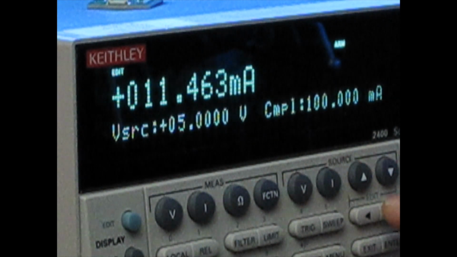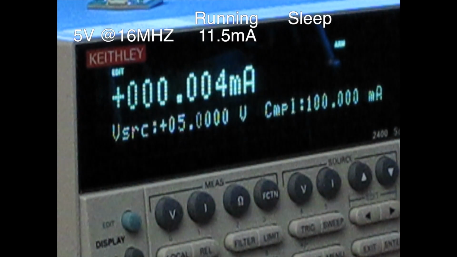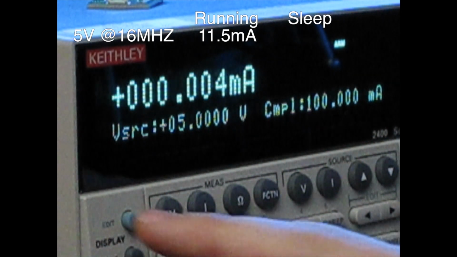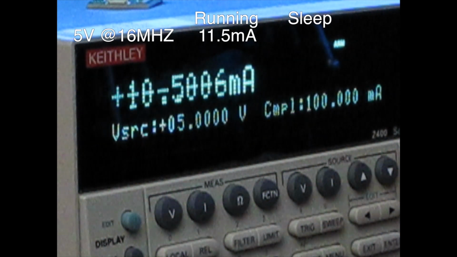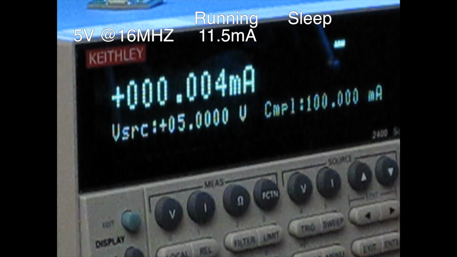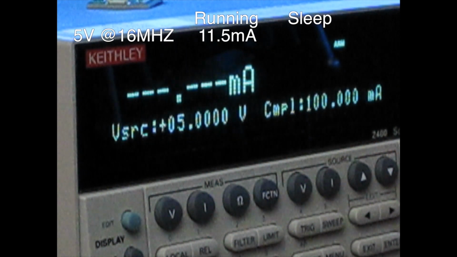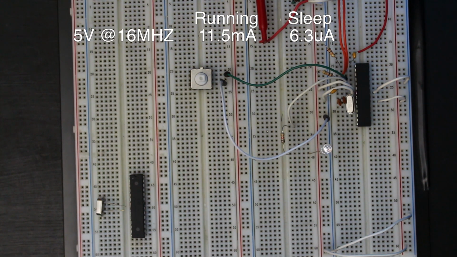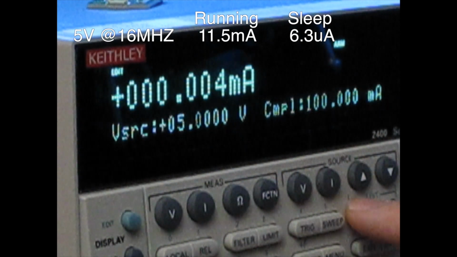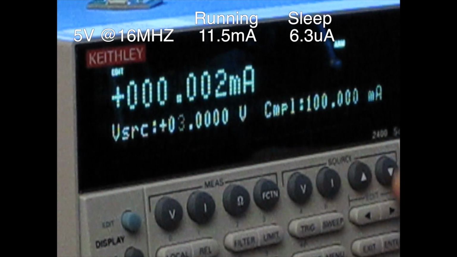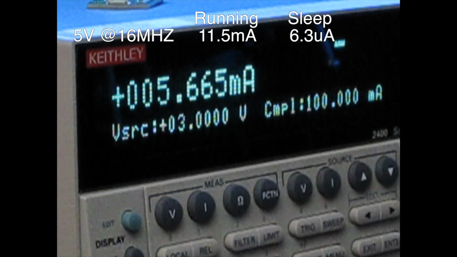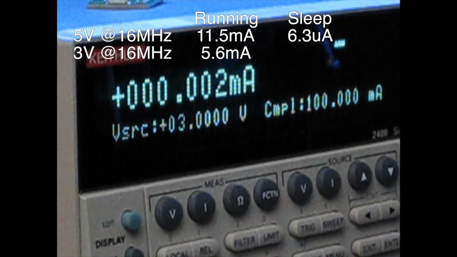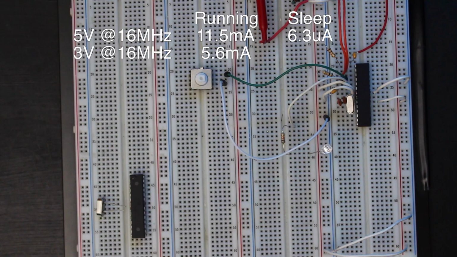So we're at 5 volts and we've got 11.5 milliamps and 6.3 microamps for the sleep current. Again, we're running the watchdog timer. So let's go ahead and start messing with this voltage. Let's bring it down. Let's just slam it down to 3 volts. Okay, so this is 3 volts here, 5.6 milliamps now. So that's a huge difference in the running current. The sleep current, let's see what happened there. Oops, I didn't want to do that.